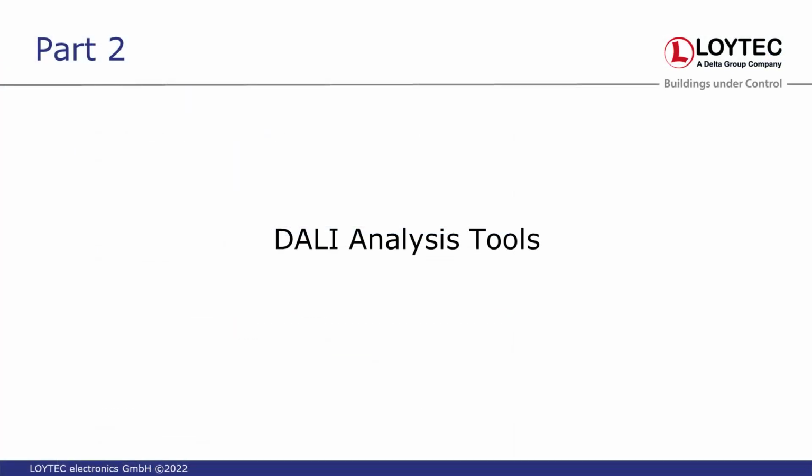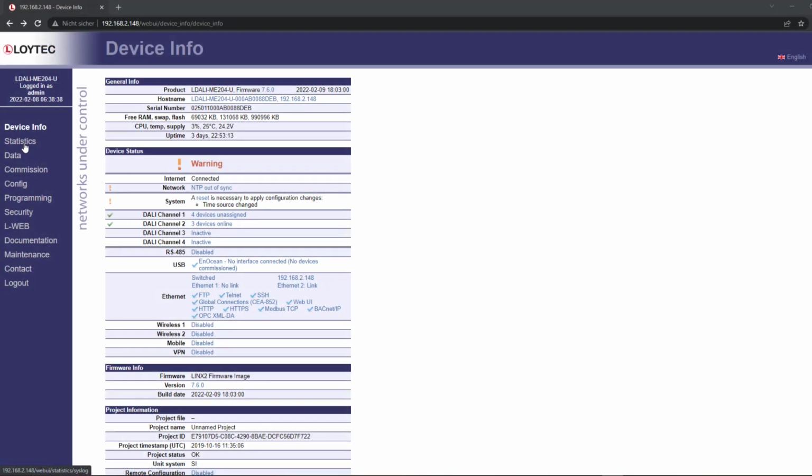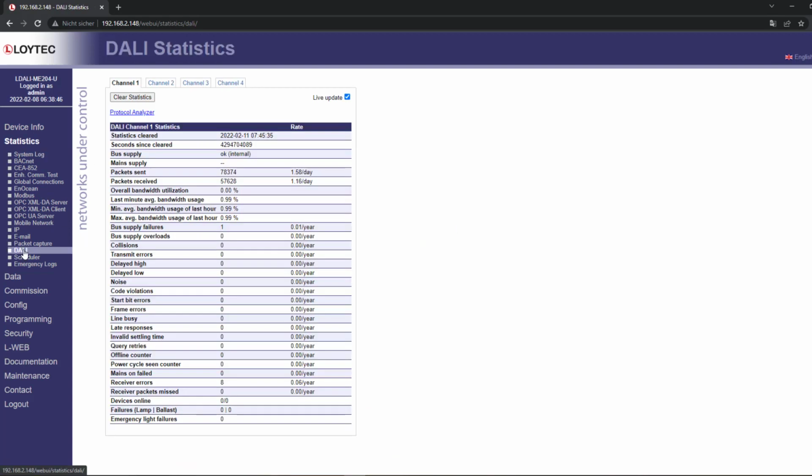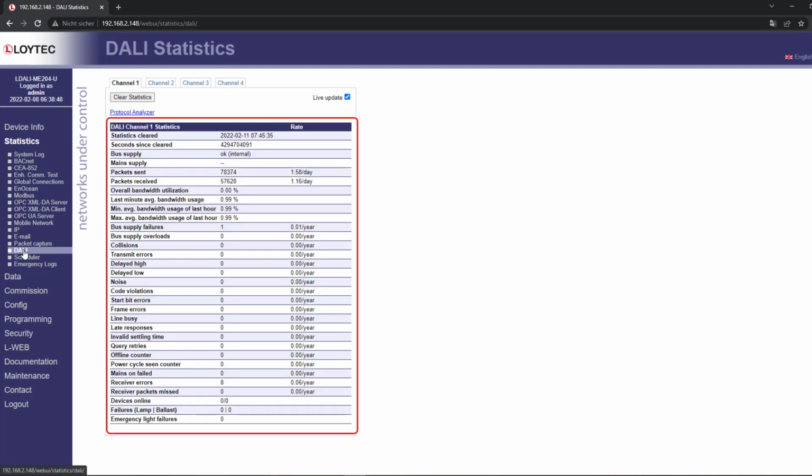Let us now check the DALI analysis tools which are available on our DALI controllers. On the web UI, under Statistics, DALI, you'll find relevant statistic counters for the DALI communication.